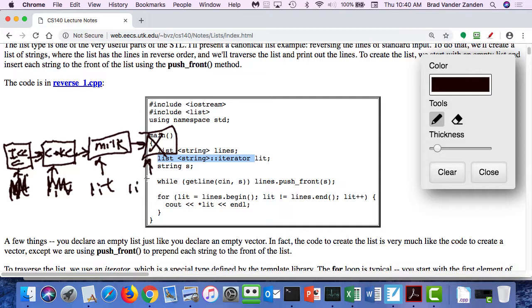And now the iterator points to the sentinel node. So when we ask whether lit is not equal to lines.end, that condition is now false because it is equal to lines.end. So we drop out of the loop. We are done with our program.